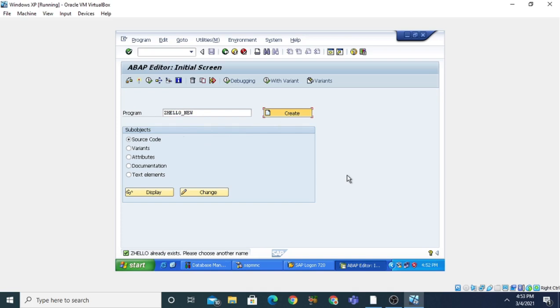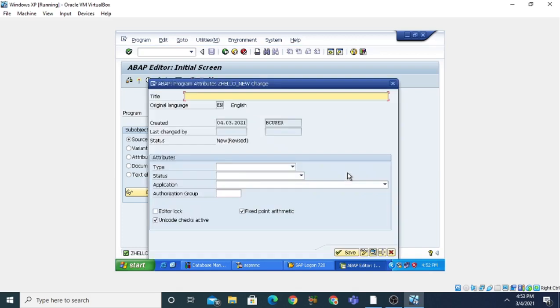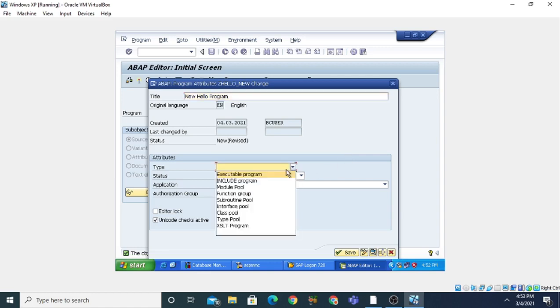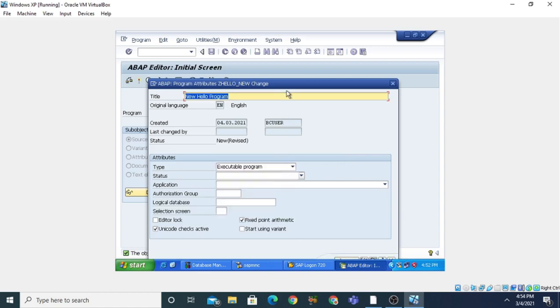When you press the create button, it will pop up a window and ask you for the title. Title is our new program. So this is our new hello program. Then we need to select the type here. This will be an executable program. Then click on the save button.